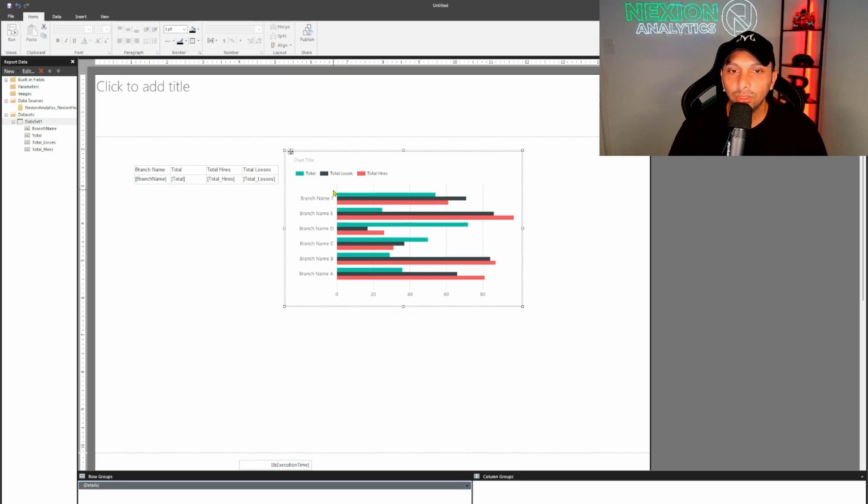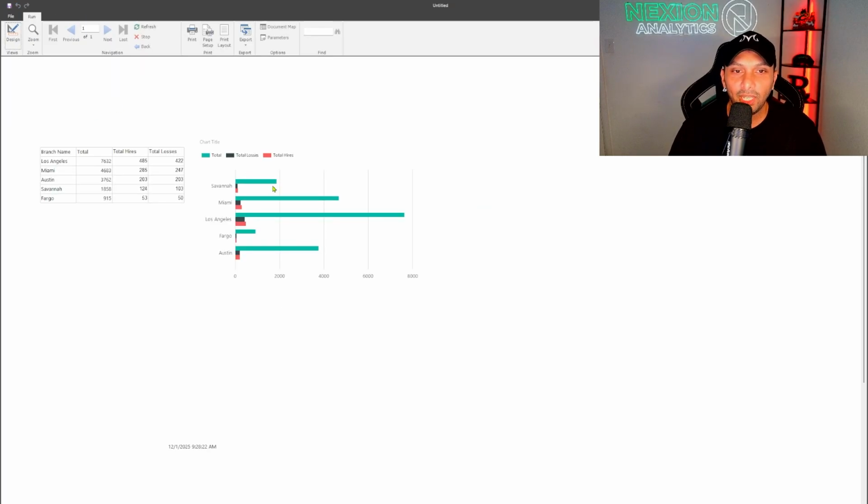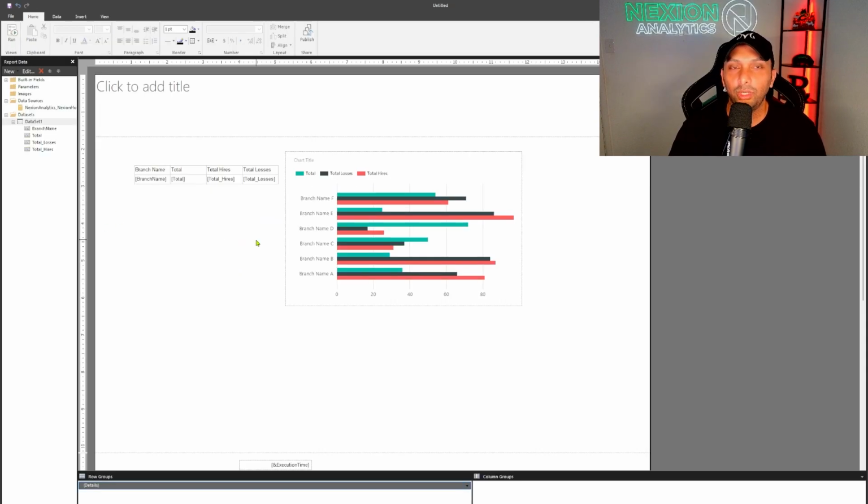But what we want to do is really test that it runs properly. So we're going to click on run now. And now we have our actual chart running properly. We have total losses that they have, and total hires based upon the entire data set. And this is matching this table. Now, what else can you do?